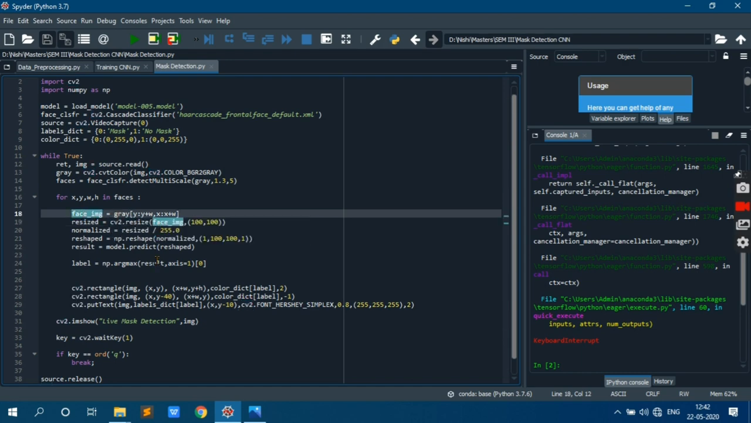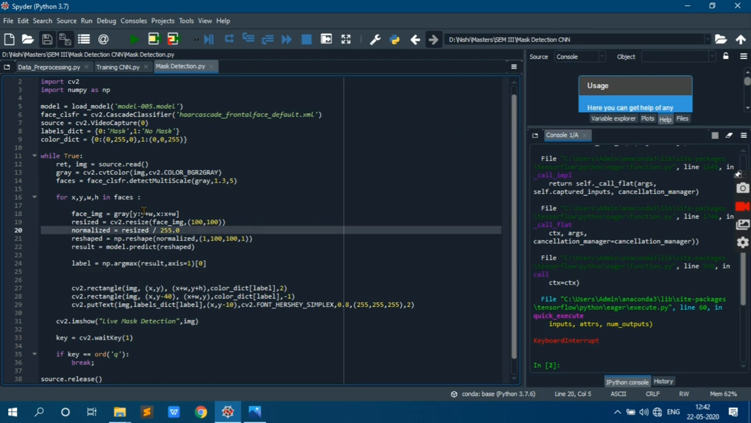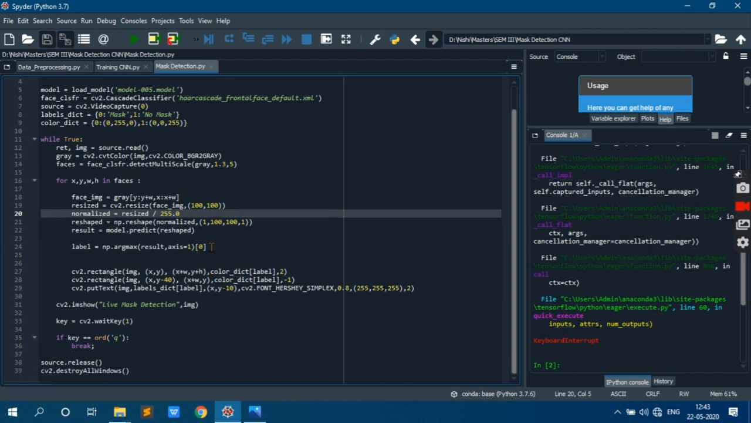Now face_img equal to gray[y:y+w, x:x+w]. Then we are resizing the image over here, then normalizing it, resize divided by 255. Then we are reshaping the normalized matrix, then we are storing the result of model.predict on the reshaped data, because our model is the model saved in this particular program, and it will detect whether the person is with mask or without mask. We will store that result into this result variable. Then label equal to np.argmax(result, axis=1), and 0 means the first argument.